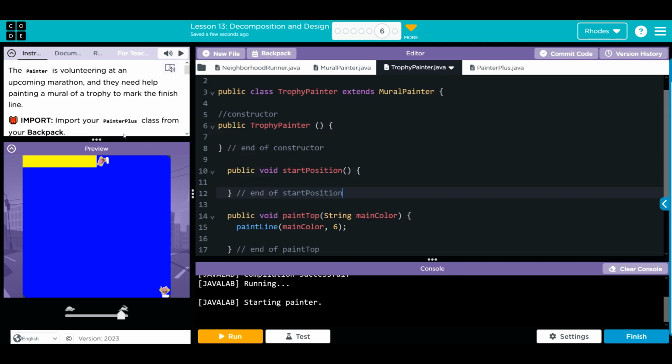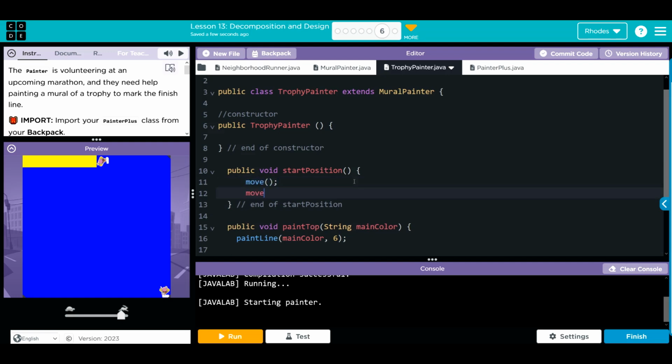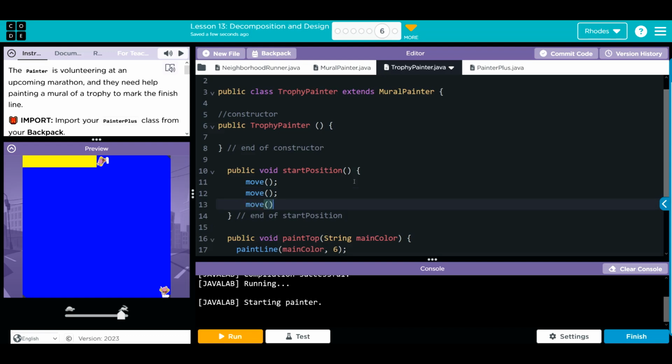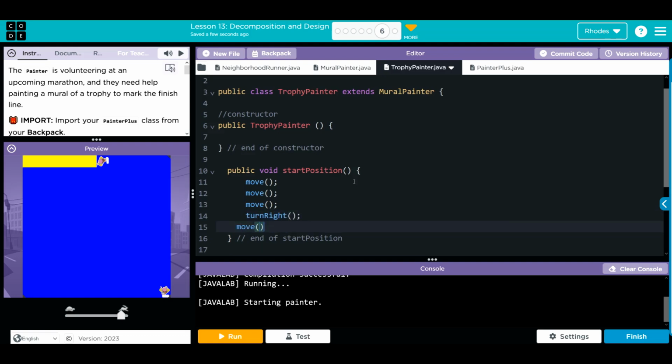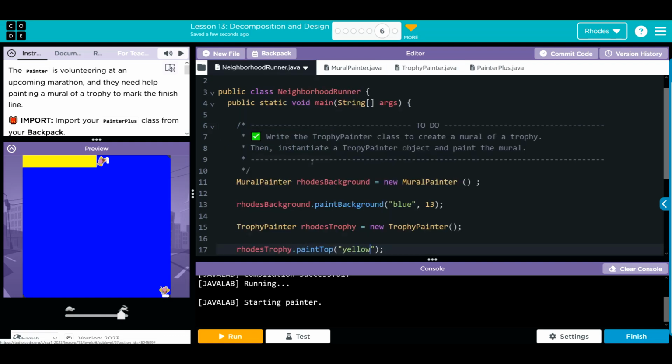Inside here, what did I say? We wanted to move 3 over. So we're going to do move, move, and then move again. Then we need to turn right. I think one more move if I'm right, and maybe a turn left. If I'm wrong, I can always come back and adjust it, so it's no problem here. That looks pretty good. Let's go ahead and call our start position.